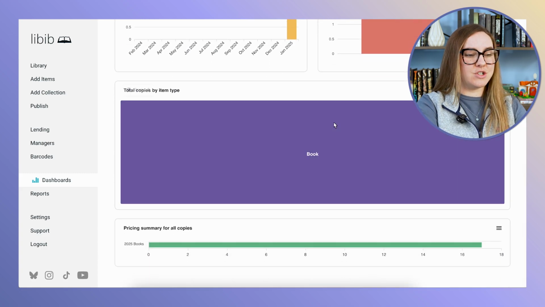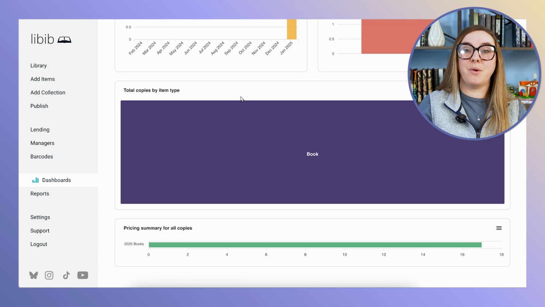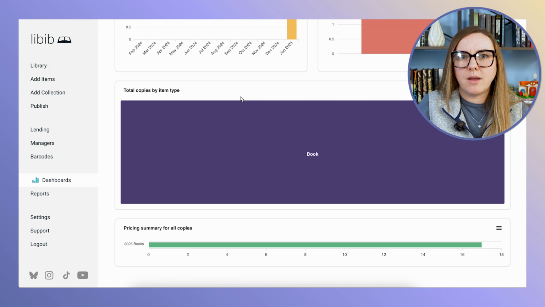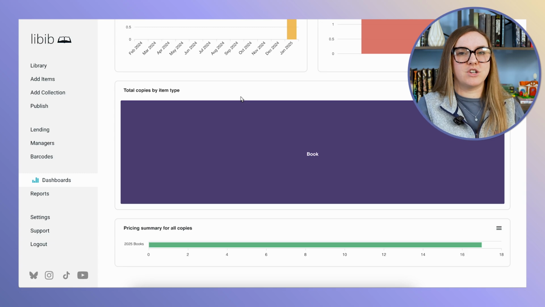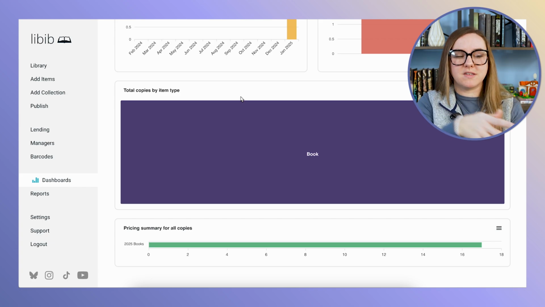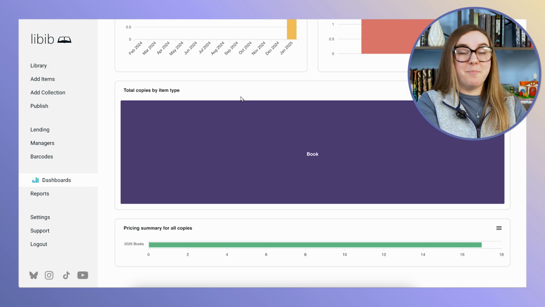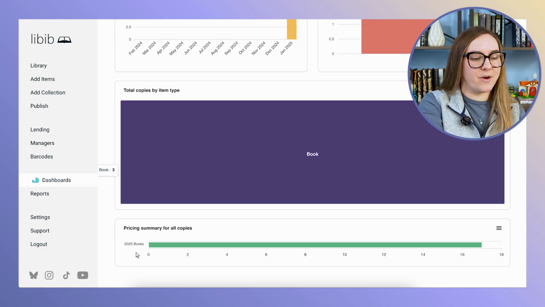I can scroll down to total copies by item type. This only says book for right now, but when you add like movies or video games, board games, if you add those items into this collection, that's where it's going to show different parts of the graphs. Like, oh, you have a big collection of books, but then you have like a little small section of movies. That will change there. But the most important thing that I'm excited about is pricing summary for all copies.